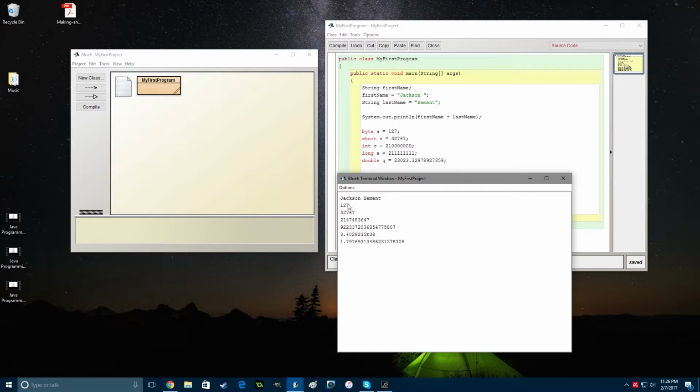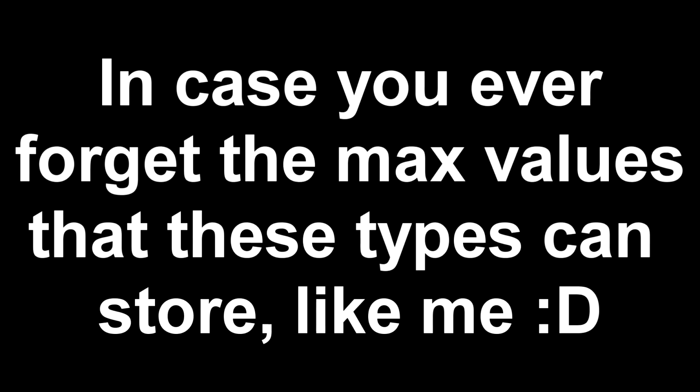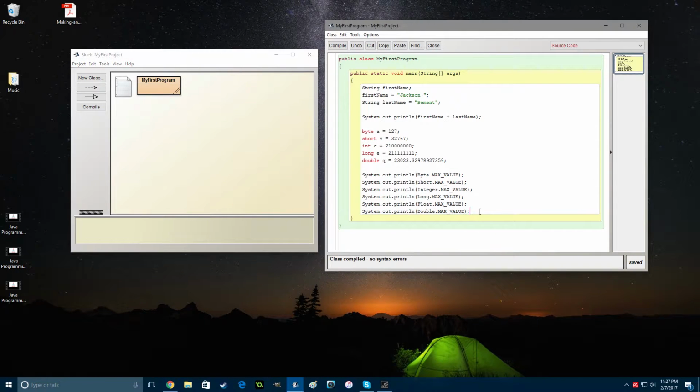Alright, so up here we have 127, 32,767, 2.1 something billion, a larger number, and then with the float we have a certain decimal number, so we have 3.4 and so on times 10 to the 38th, which is a large number, and then with the double we have an even larger one with more decimal places, making it more accurate essentially. So those are our number values.